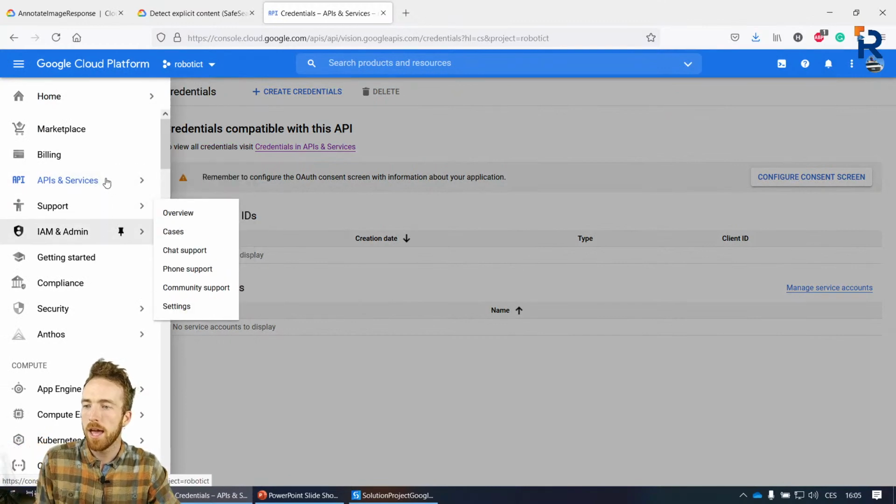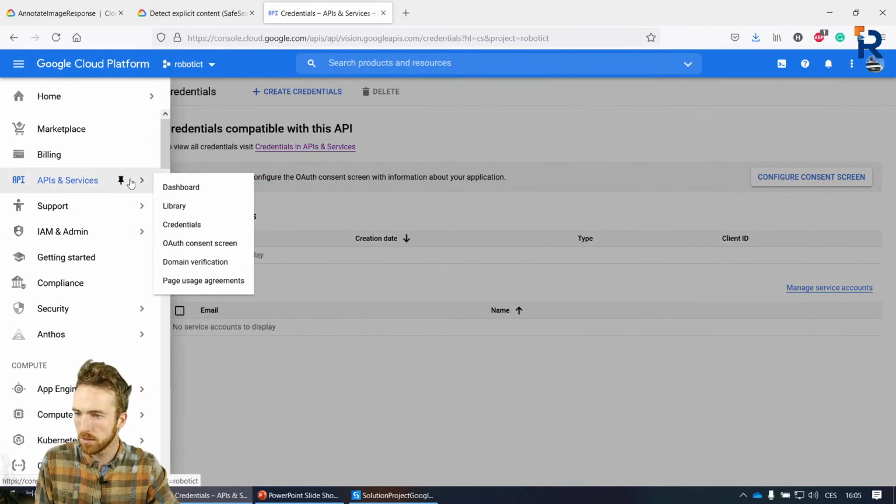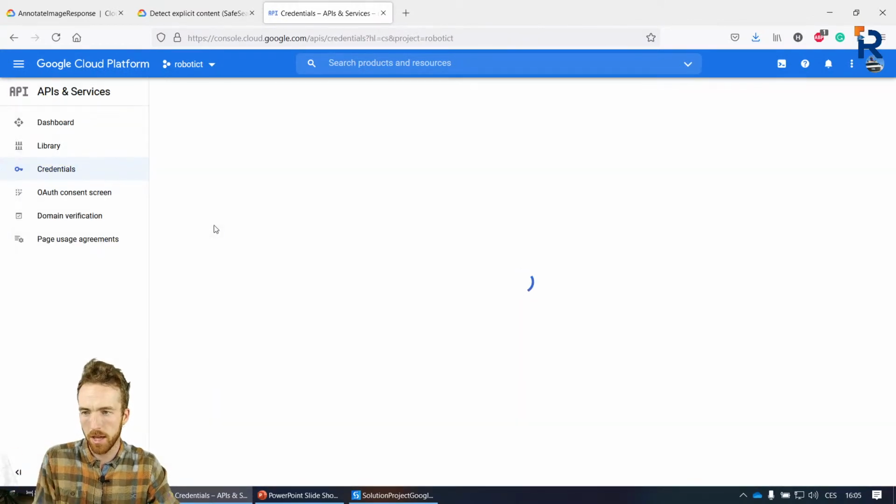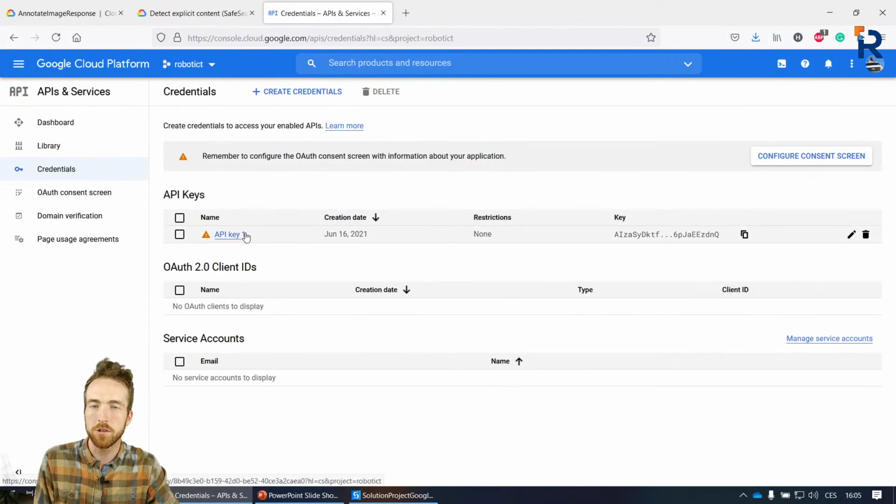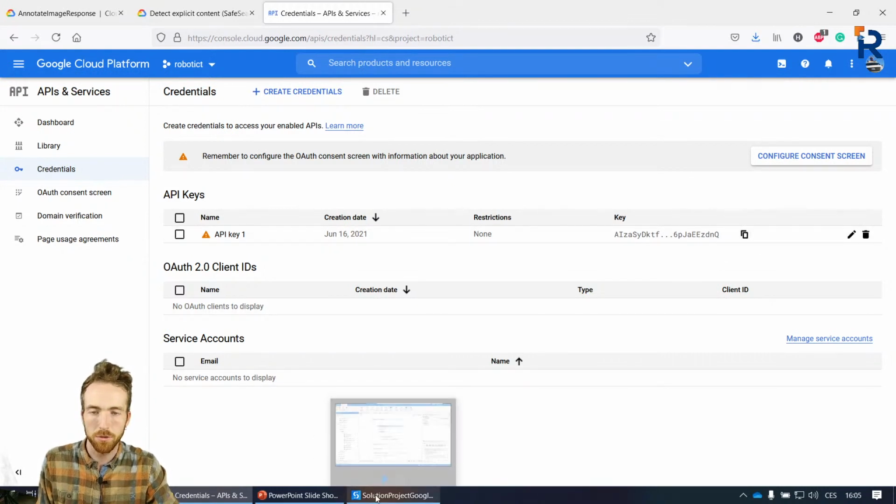to the main menu and go to APIs and services and credentials. And here you can create API keys, a general one that can be used with Google services. So this is what I already have here. I created it recently, and this is the API key. This is the only thing you will probably need for the automation connection with the cloud.